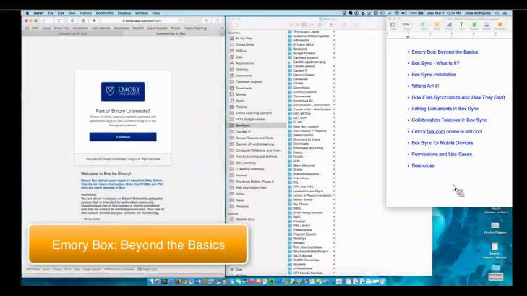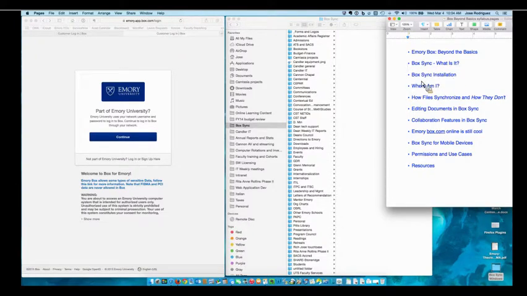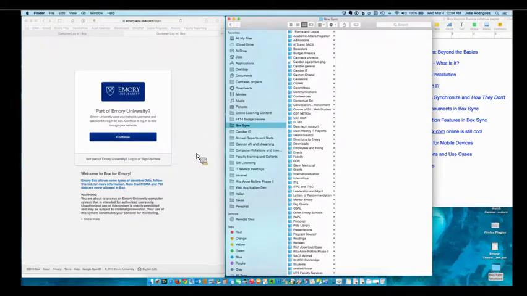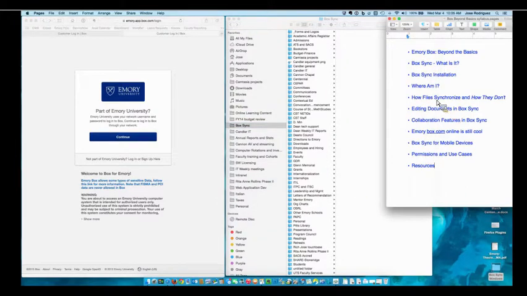I've got the agenda for today here. So we've introduced the course. We're talking about what Box Sync is, and I'll go over just really quickly how to get the installation. Then, very importantly, where am I? As I mentioned, it's sometimes hard to figure out whether you're in Box online or whether you're on Box Sync on your desktop. We'll talk about how files synchronize and, more importantly, how they don't, because that's the gotcha sometimes: situations and cases when they don't synchronize and you might have expected them to.